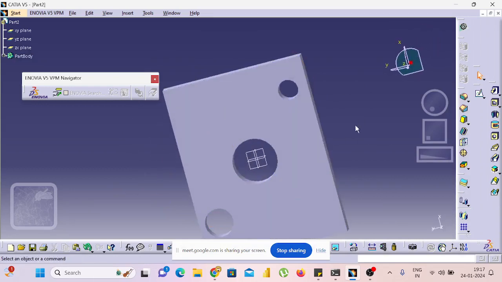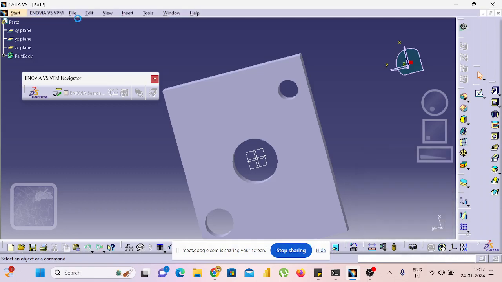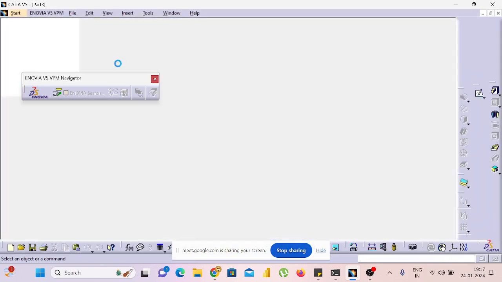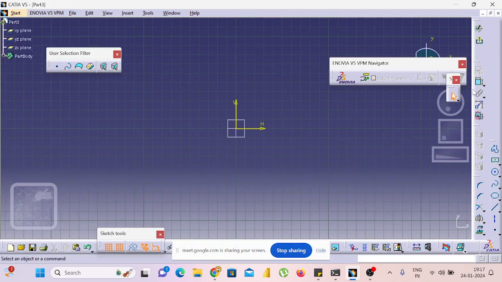Next, the revolve option is also very important. File, new, part. Please listen carefully. The revolve option is very important. The revolve option is mainly used for doing the sectional views.